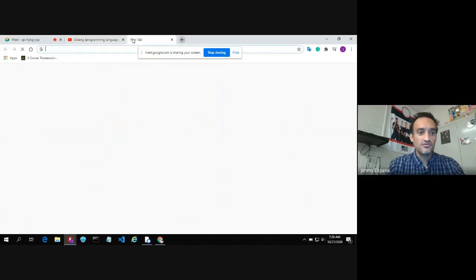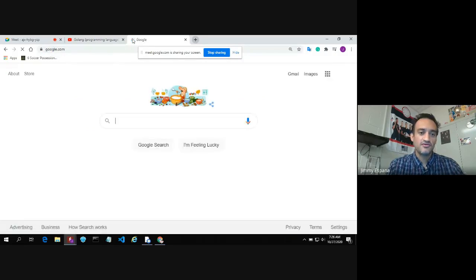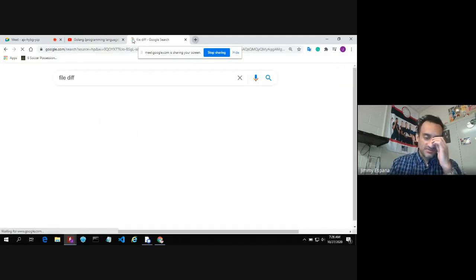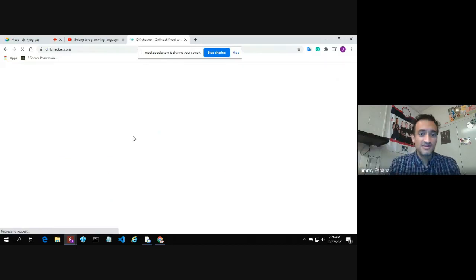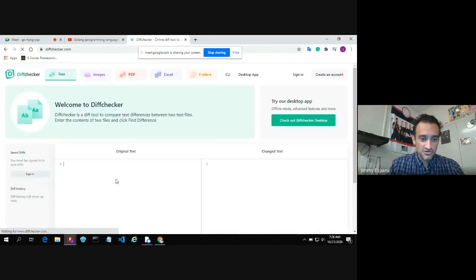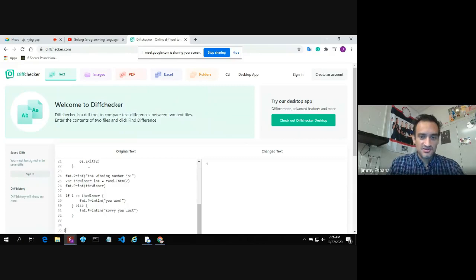And I'm going to show you a very cool tool. If you go to Google and search for file diff, D-I-F-F, file difference in our words, there's a nice website that lets you do a comparison between a file and another file. So let's go ahead and look at what we were doing wrong. I'm going to walk you through this code. The original code is right here. I'm going to paste what we did yesterday.